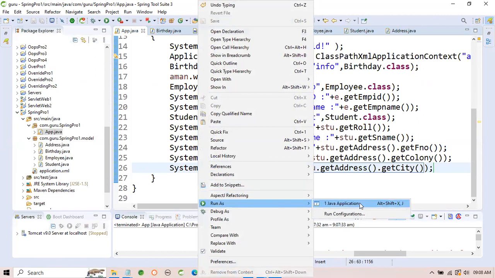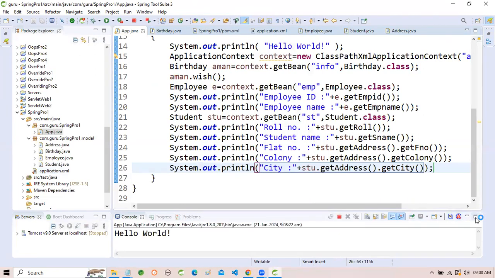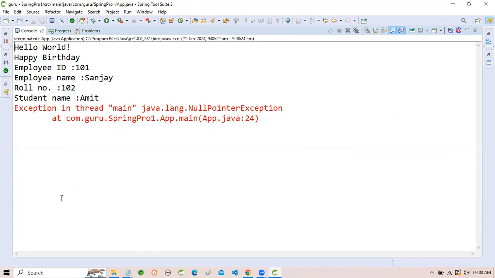Now going to execute this. Okay, problem with address: null pointer exception. Exception in thread main java.lang.NullPointerException. We are not getting the object of this class.